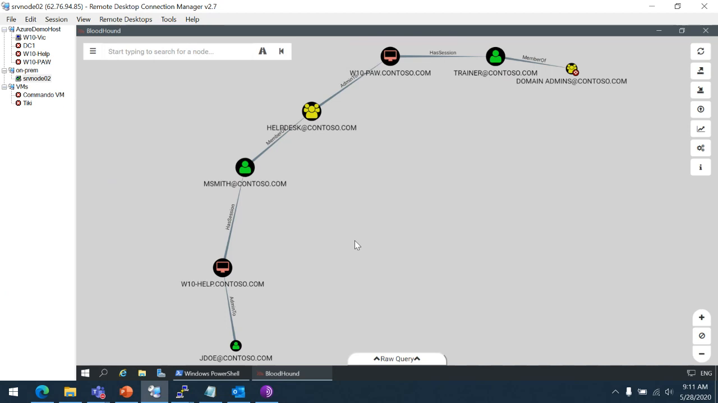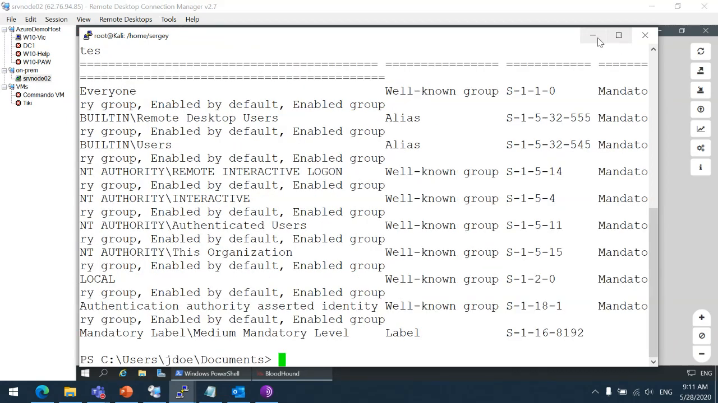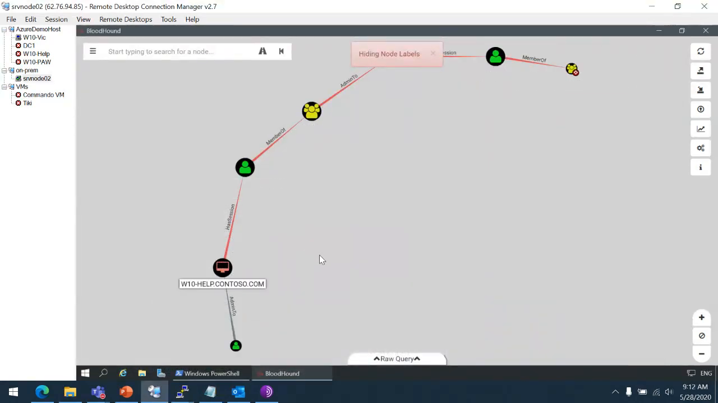Let's gather some more information from this machine. What I can see now is that I'm a JDO user. Let's take a look. Who am I? I'm JDO. And if I look at my permissions, who am I with groups? I'm not an admin. I'm not a local admin. If I become an admin, I can get a session of msmith from another machine, and msmith is a member of help desk, and the help desk is an admin to the workstation where the main admin logged in.